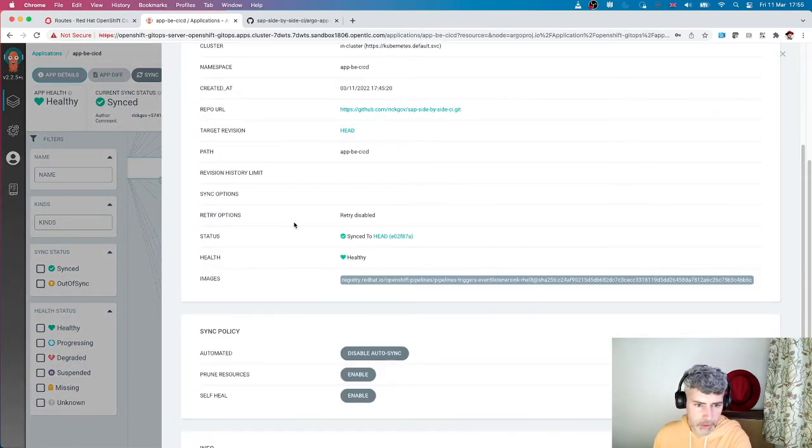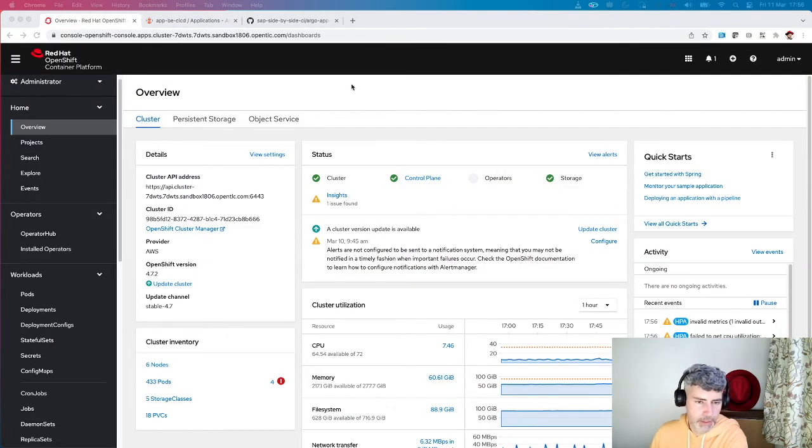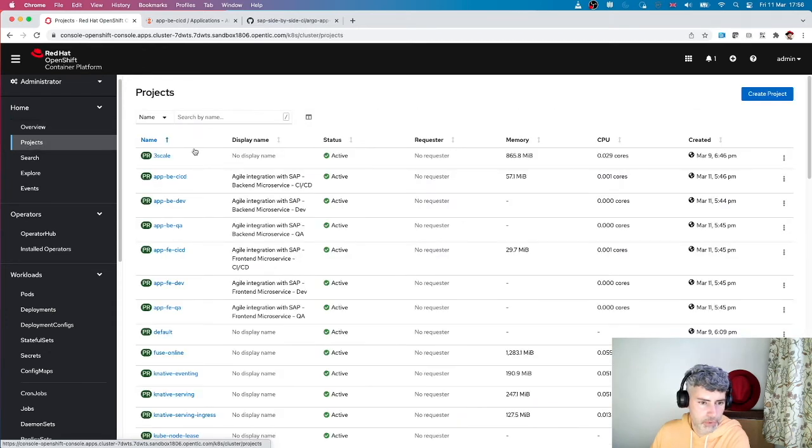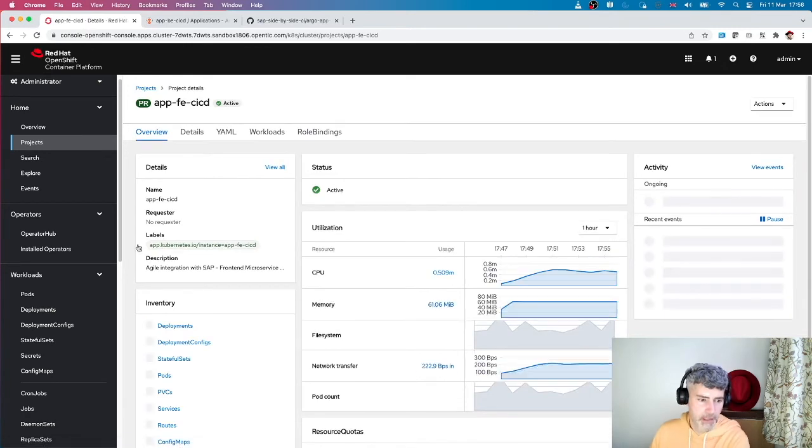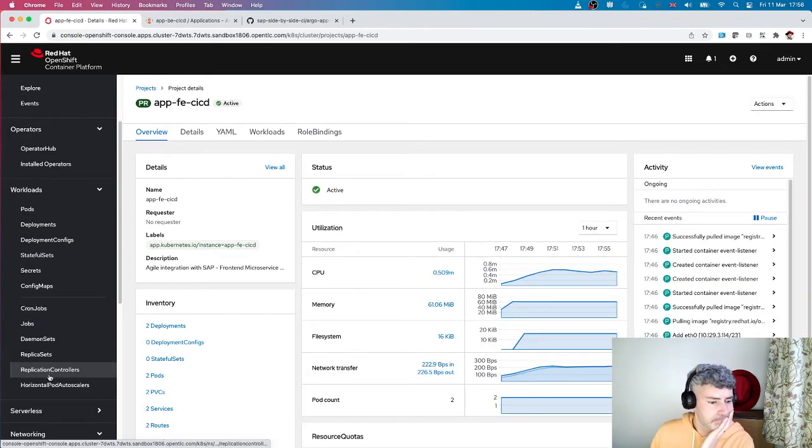So now let's do some changes in the code. Before that, let's look at the projects for the applications. So we go to projects in the OpenShift console, and we choose, for example, this one, front-end CI/CD. We go to pipelines.